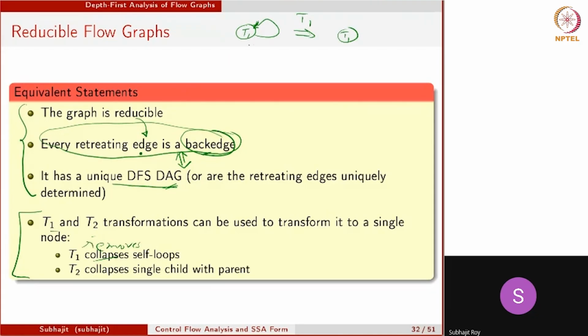And the T2 transformation says that if you have a node A which can have whatever predecessors, and it has a single successor, B, which is the only successor of A, then I can apply the T2 transformation and collapse these two nodes. I can make one node which is both A and B, and all the predecessors of A become the predecessors of this node. All the successors of B become the successors of this node. So this is called the T2 transformation.